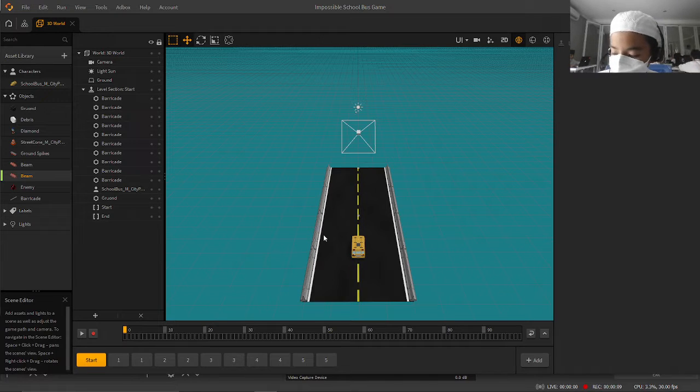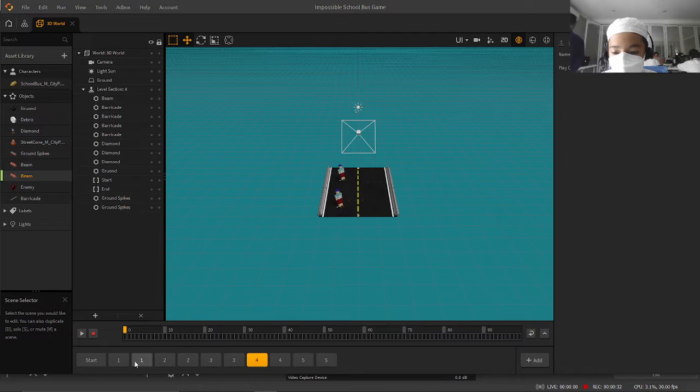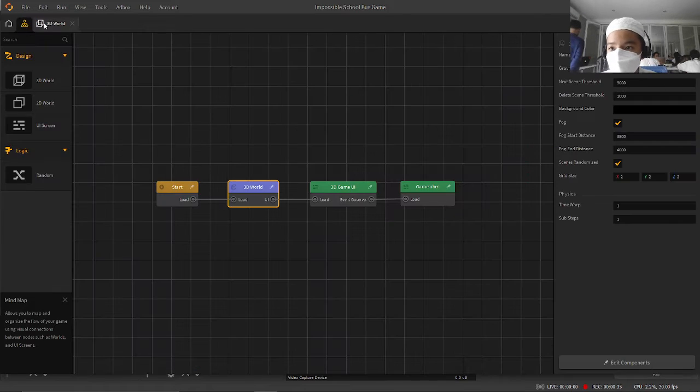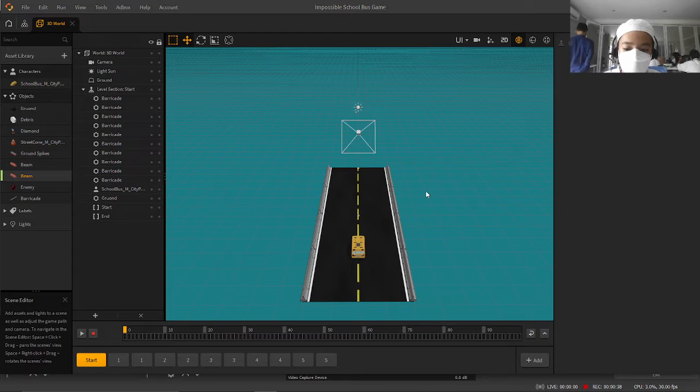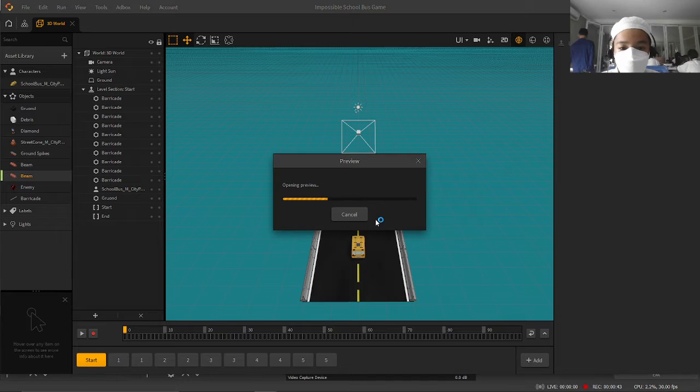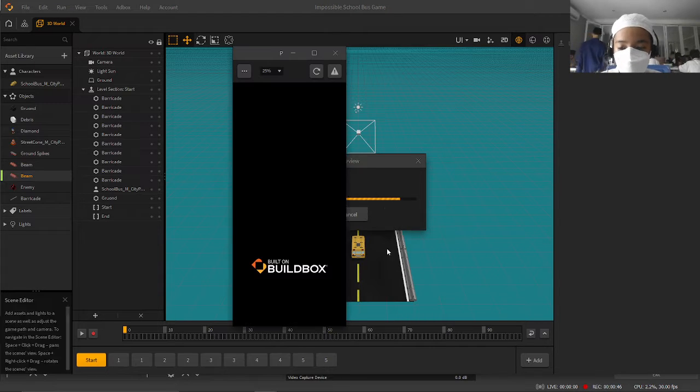Today in this video, I will be doing a demonstration video on a game that I made, which is called Impossible School Bus Game. But this demonstration video is going to be more detailed than the demonstration video that I've done before. So I will tell you all of the assets that I use, all of the obstacles that I made, and then the codes and stuff like that. But before I explain all of those, I will do a preview or a gameplay first about the game.